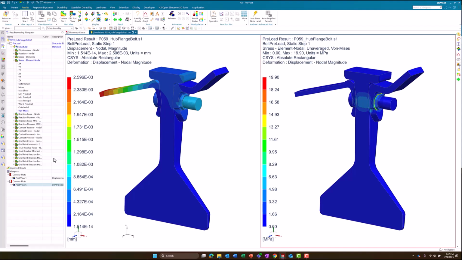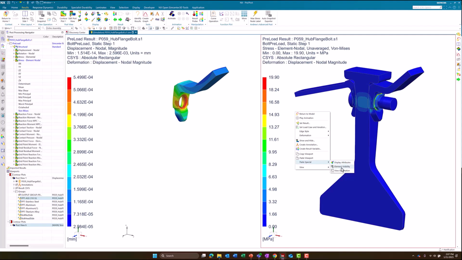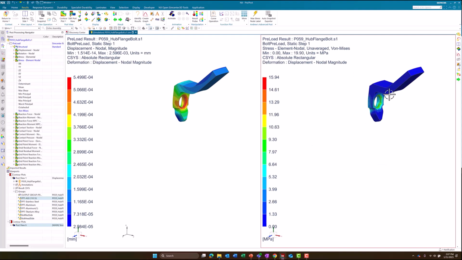Finally, let's look at element visibility. So in my viewport on the left here, let's look at a specific group of elements. Now, if I wanted to view that same group of elements on the right, again, I could choose copy viewport and then paste special and element visibility. And we'll see the exact same elements being shown in the right viewport as are on the left viewport.